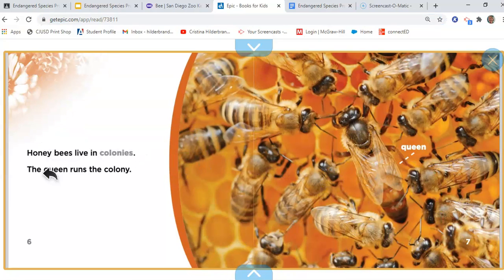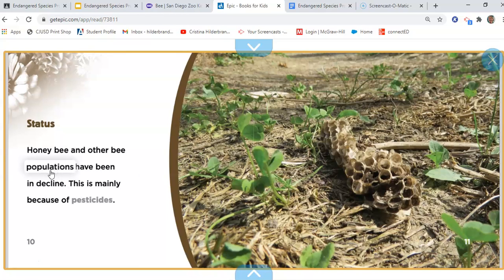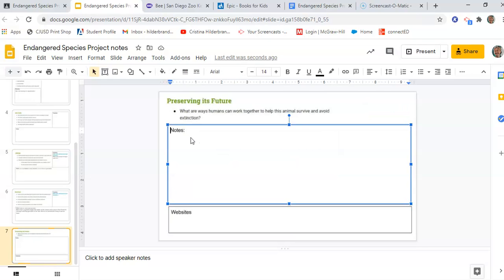Honeybees live in colonies. The queen rules the colony. Okay. They collect nectar and they build the honeycomb. Honeybee and other bee populations have been in decline. This is mainly because of pesticides. So now I know I can fill in on this preserving its future. Honeybee populations are in decline, mostly because of pesticides.